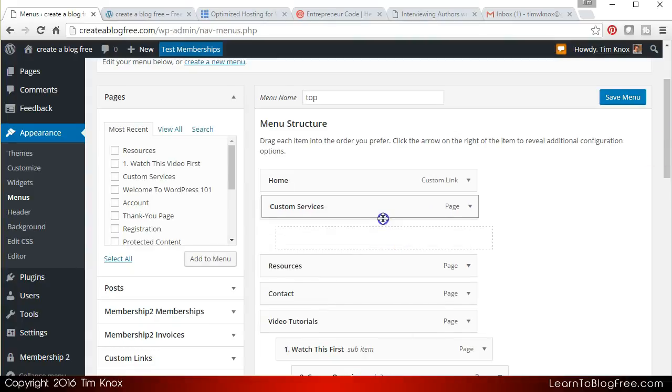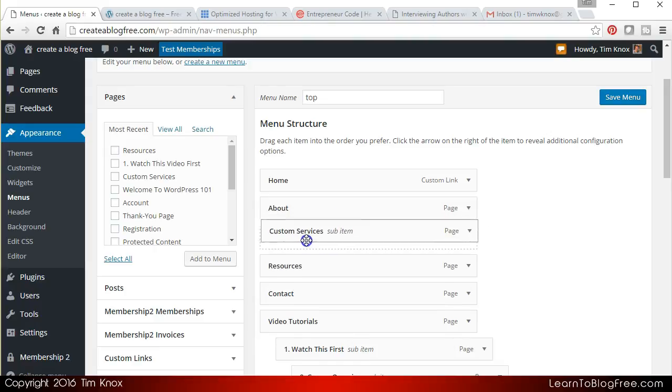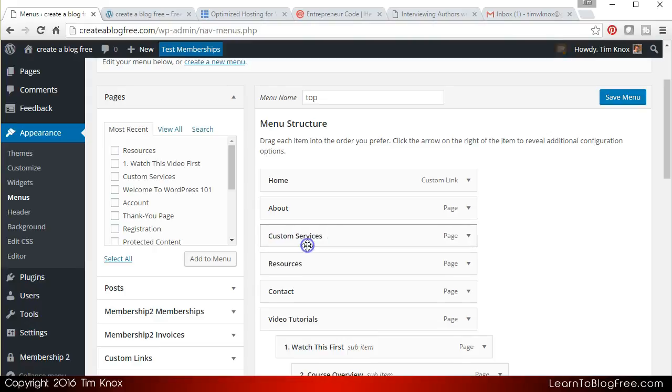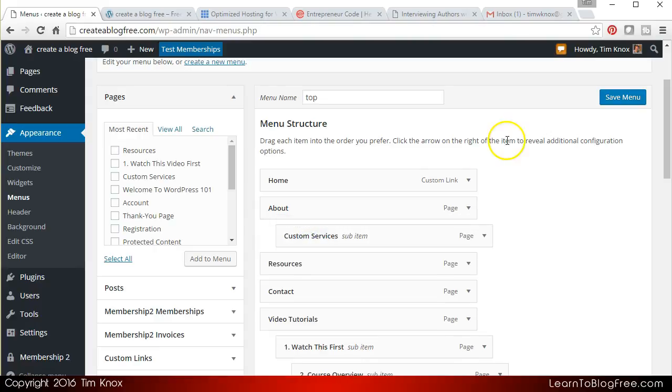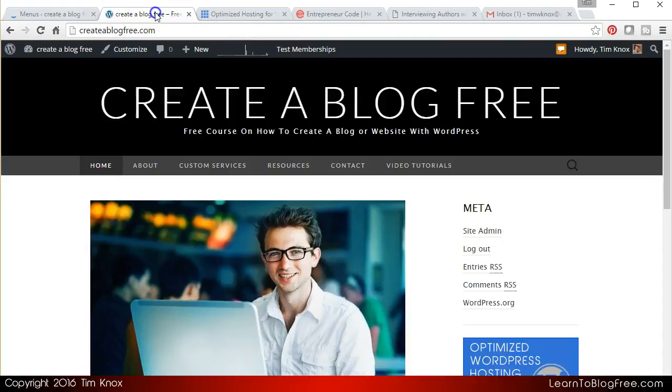Again, if I wanted to move custom services above about, and sometimes you see that little dotted line, it tells you where they're going to go. For example, that's the top level. If I wanted to put custom services under about, all I have to do is drag it and move it over. Click Save Menu. And now when I go back to my website, custom services is going to be under about. Let me show you how that looks.